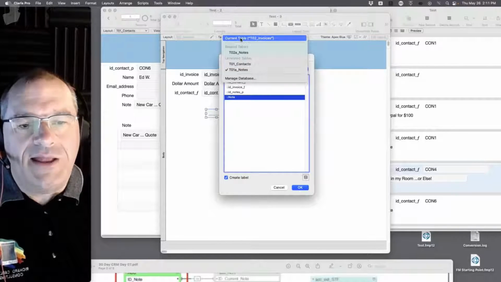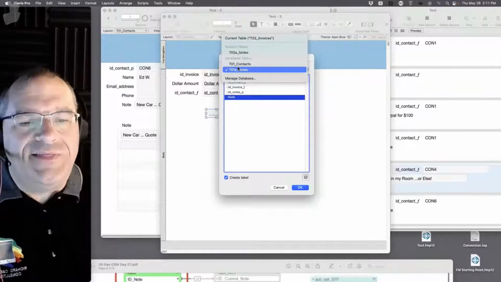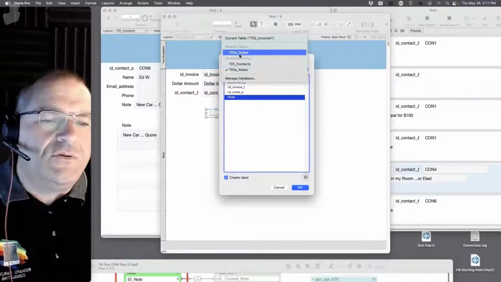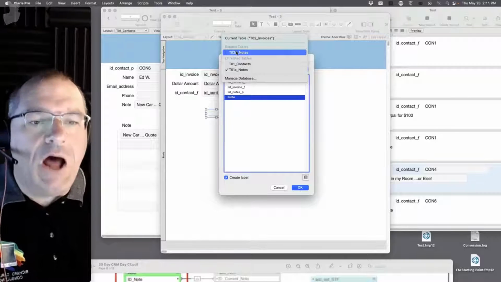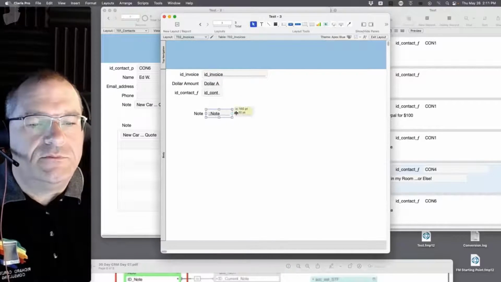This is the layout where you're at. These are the things you can relationally get. These are the unrelated things you cannot get because they're not cross-connected. TO1 is not connected to TO2. So I want the notes right here. I want a related table for my TOG. Okay, there you go. There's your note.